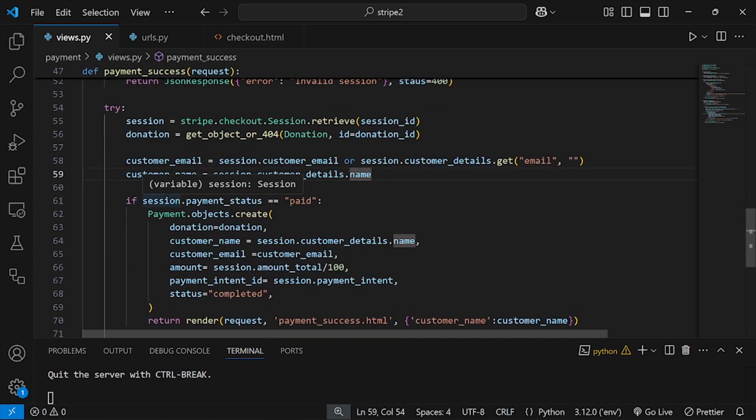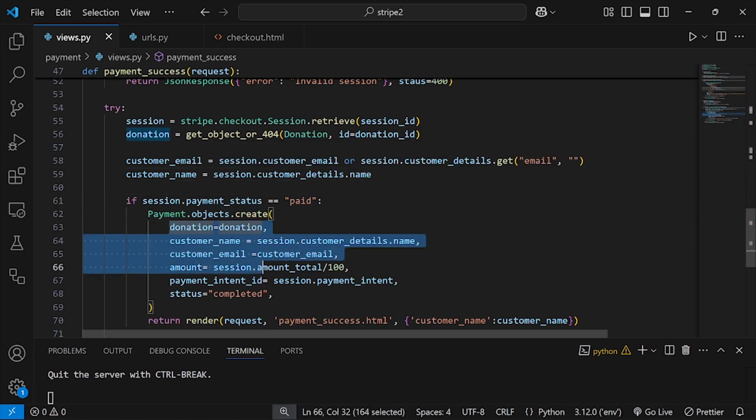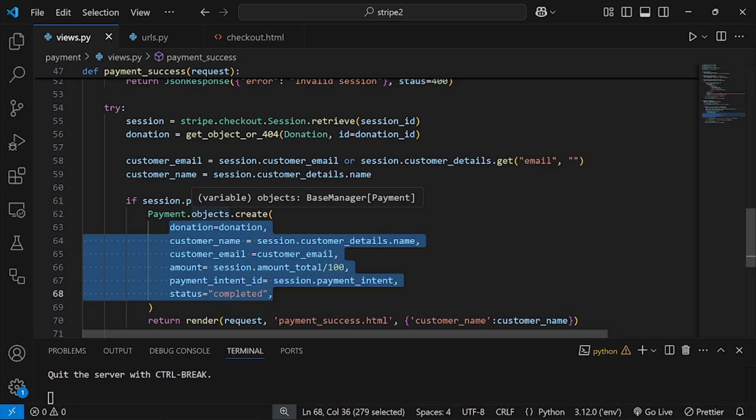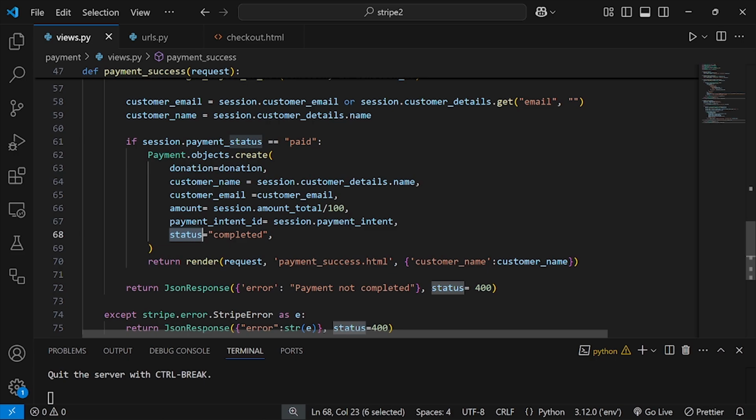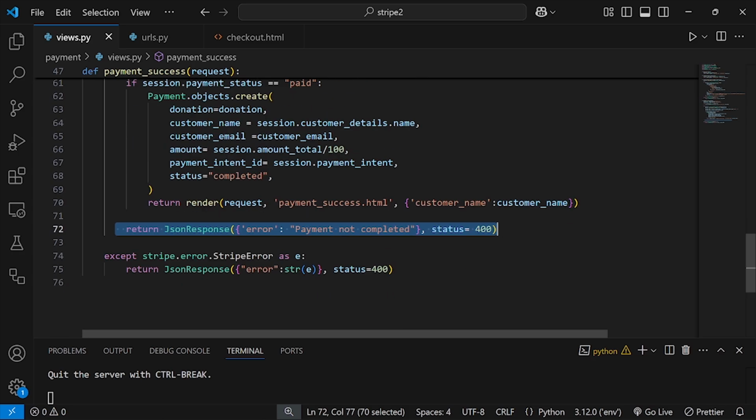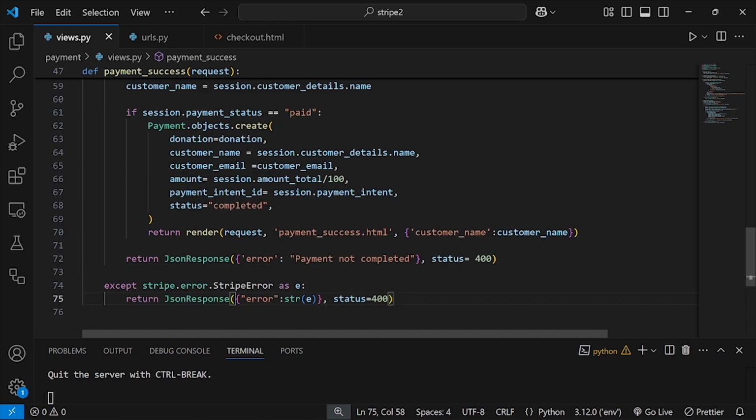But if the session.payment_status is equal to paid from Stripe, then we want to save all these things into our payment model. If we just save it and we are not saving it anywhere, we will not be able to track, or you will not have a database for all your payments. So if the status is paid, then it will update this in our model. It will save the donation, the customer name, the customer email, the amount, the payment intent ID, and then update the status to be completed. And then it will return you to this payment_success.html. But else it will return an error, payment not completed. But except this Stripe error, if there's any Stripe error, it should just return a JSON response for the error. And the error status code is 400. So that's just what we have here.